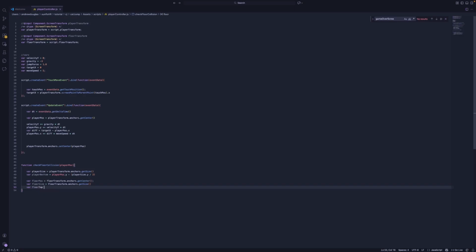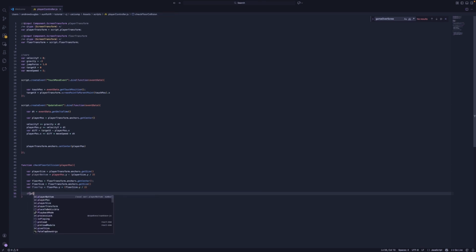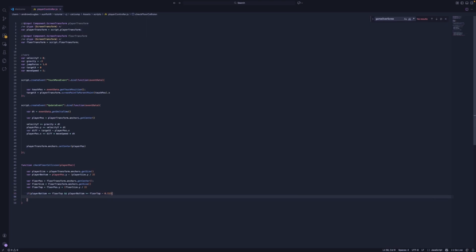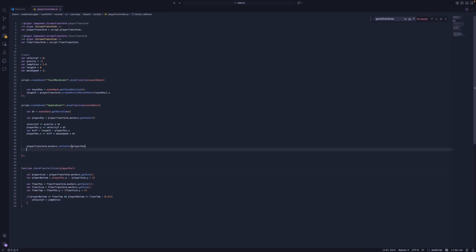Perfect. So now we want to get the floor top, as we want to check, are we colliding with it? So we do this by getting the floor position dot y plus the floor size dot y divided by 2 again, because we need to get half of it. Perfect. And now we want to check, are we touching it? So if the player bottom is less than the top of the floor, then we know we might be inside. But we also need to check if the player bottom is bigger than the floor top minus a small offset, just so we can check we're actually touching it. So if we are, we then want to set our current velocity to the jump force. So we're bouncing back up.